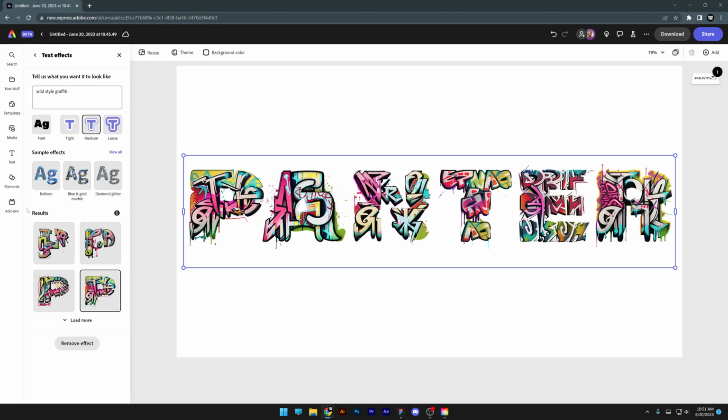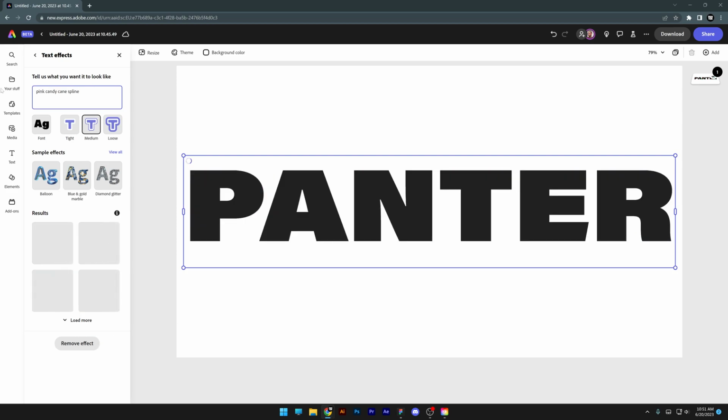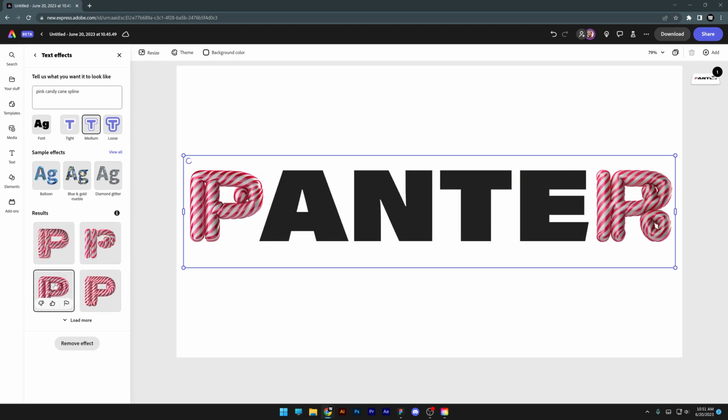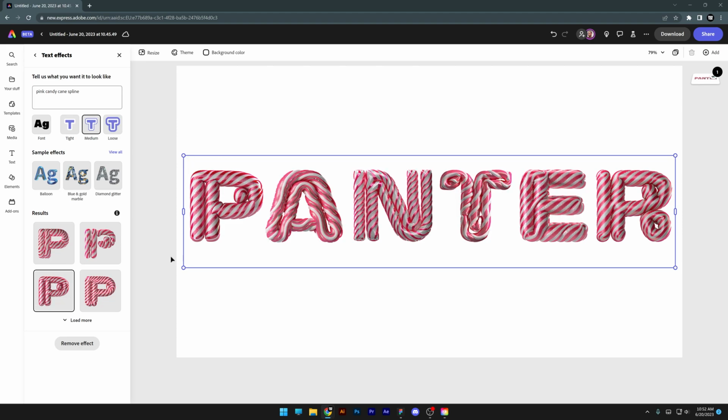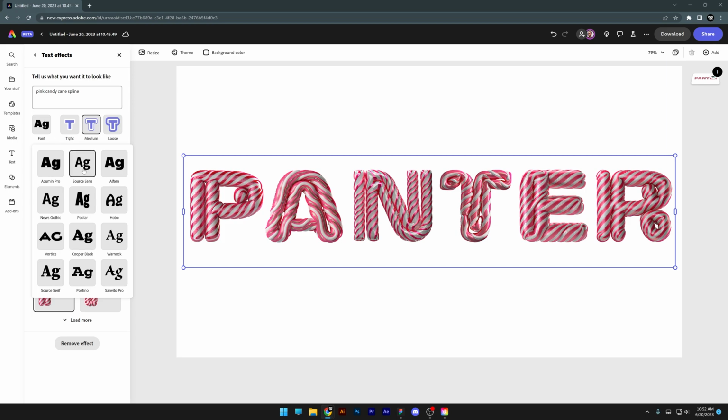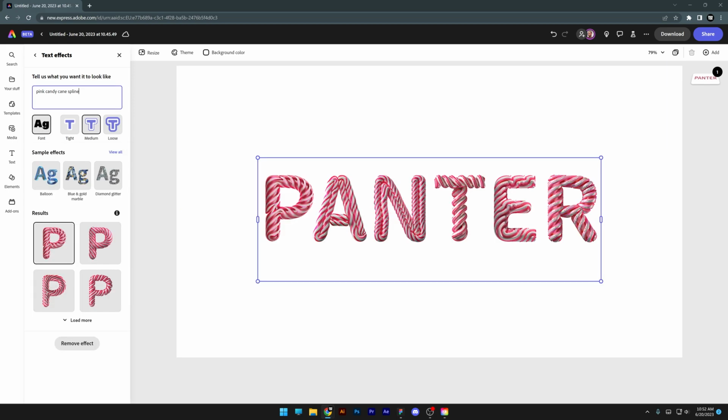Now I got a really, really cool prompt that I discovered, and it is like pink candy cane. For this one, as you can see, we've got a thick, bold black letter type. So it's going to create these tubes 2 times, but we're going to change up the fonts to something thin. I gotta go with Source Sans. Nice. So on this one, it starts to work out pretty nice.